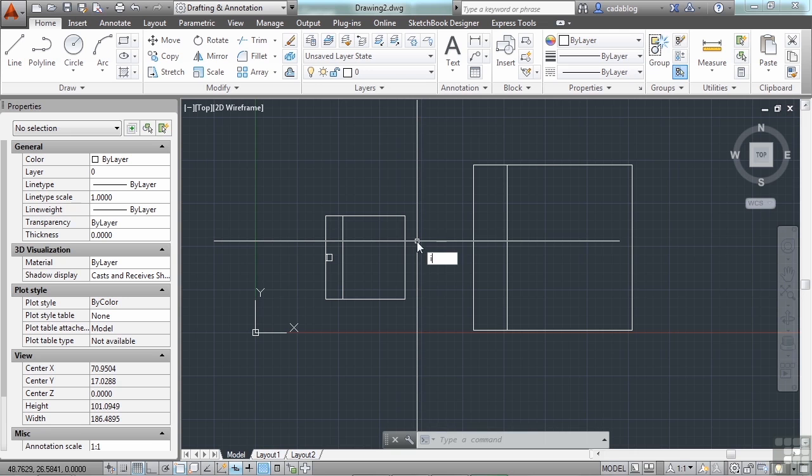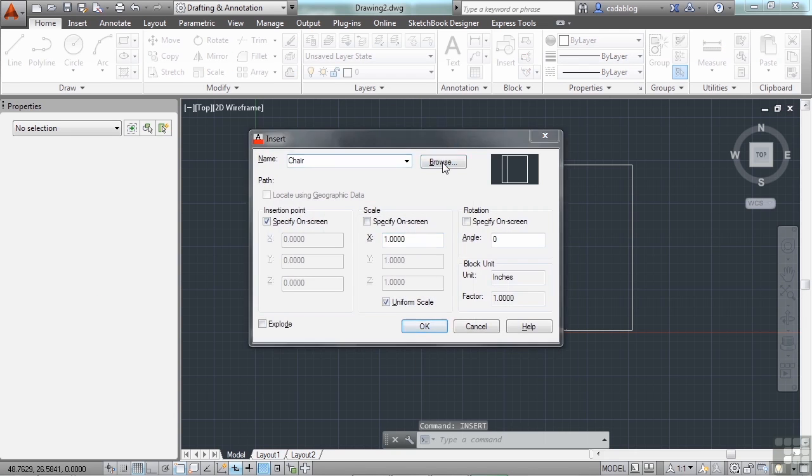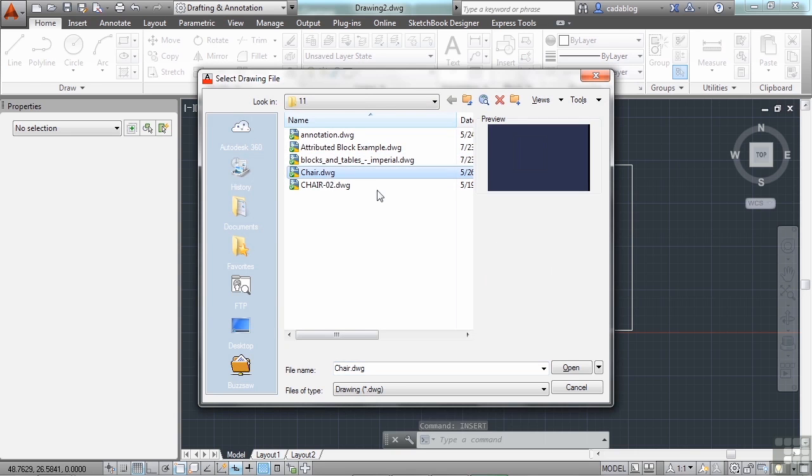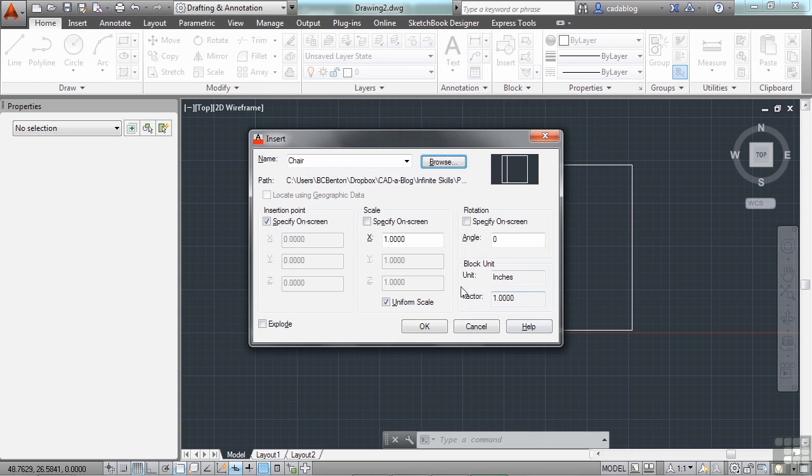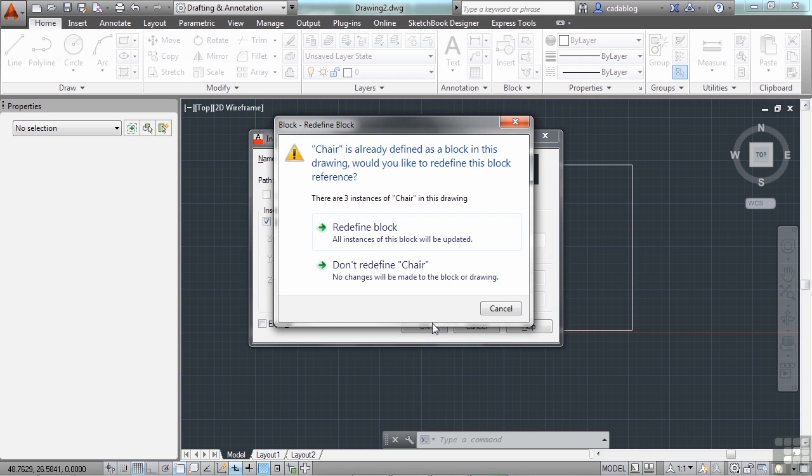Now, if you go to insert a block, and you browse to it to find the block. We'll say chair, open, and our chair block is already here. If that's the case, then it will ask you this prompt. It will say, do you want to redefine the block, or you want to use the one that's already in your file? It's a very good question and a very important one to pay attention to and to understand what you're trying to do.